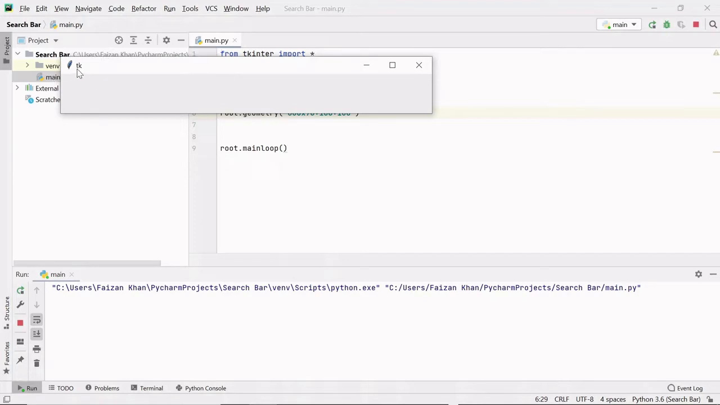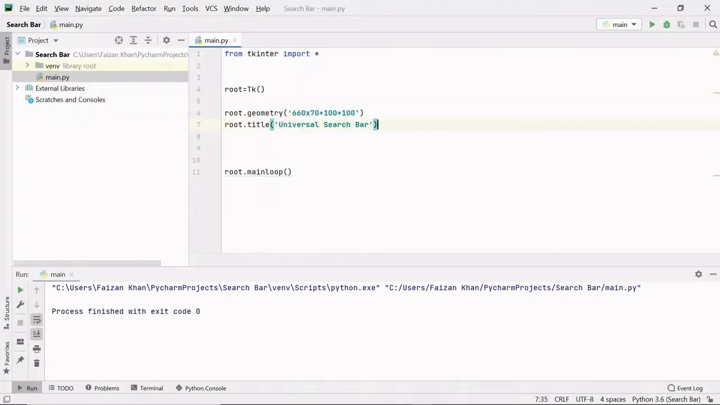After that, let's add title to our window. For adding the title on our title bar, we have this title method inside this tk class. To this title method, we have to pass the title in the form of a string.